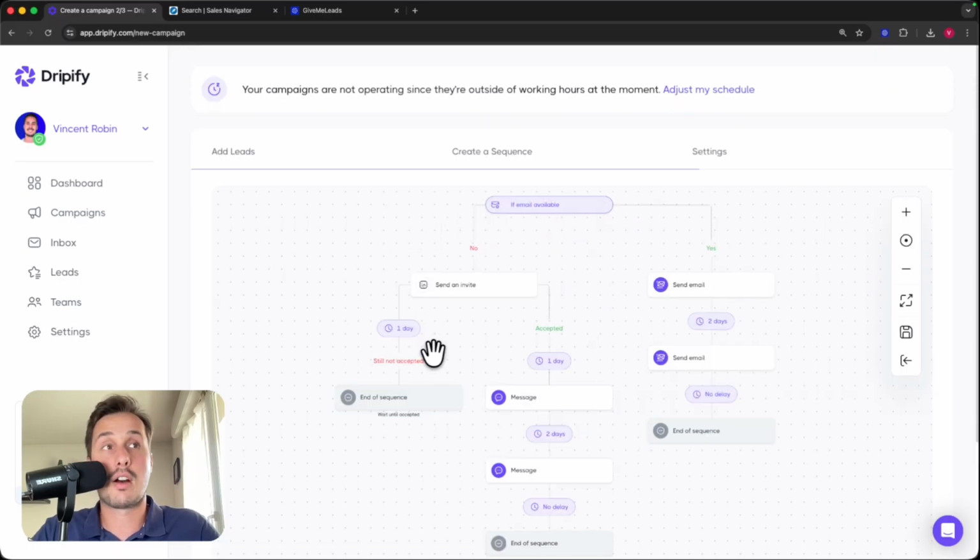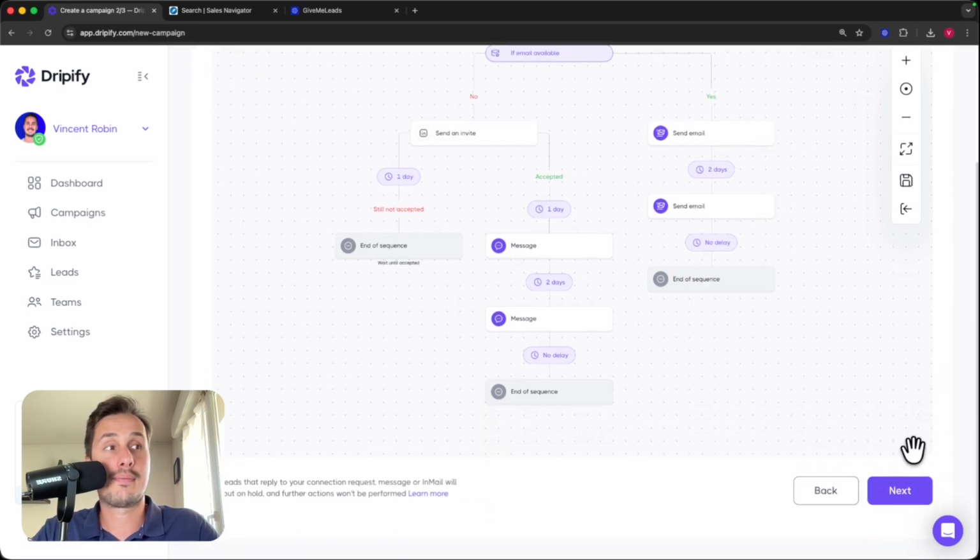So if we check our sequence, if we have the email of a lead, we send 2 cold emails. So 1 cold email and 1 follow-up. And if we don't have the email of a lead, what we do is to send a connection request on LinkedIn. And once the connection request is accepted, we wait 1 day and we send 2 LinkedIn messages. So that's perfect. And now we click on Next.